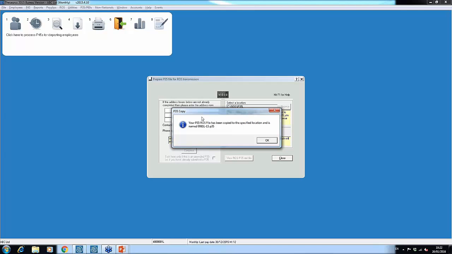Okay, so it's coming up to tell me that my ROS P35 has been prepared, and it will always call it the last 5 characters of your PAYE registration number, dash the year .P35. So that file now is ready for uploading to ROS and should go through successfully on ROS with no issues. So I can just click OK on that.